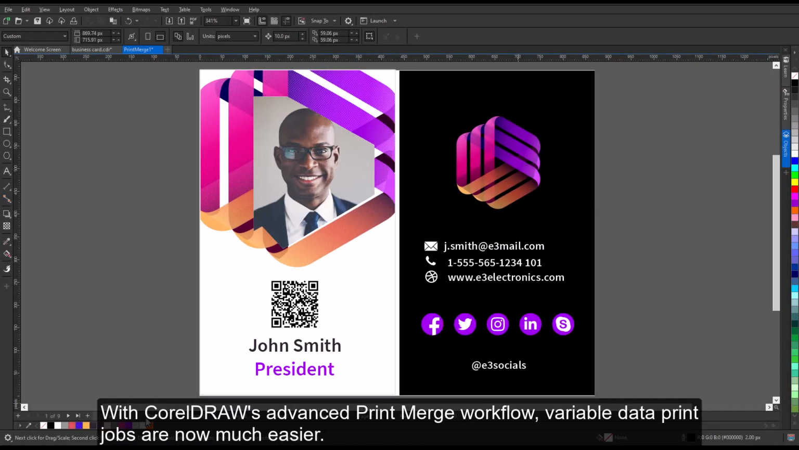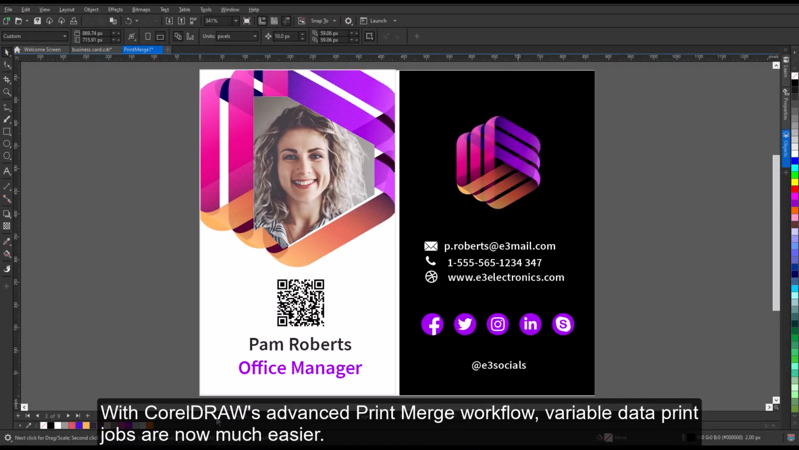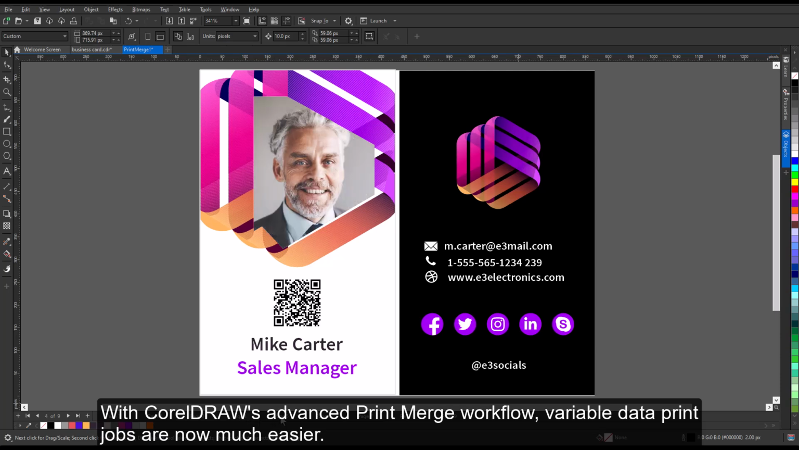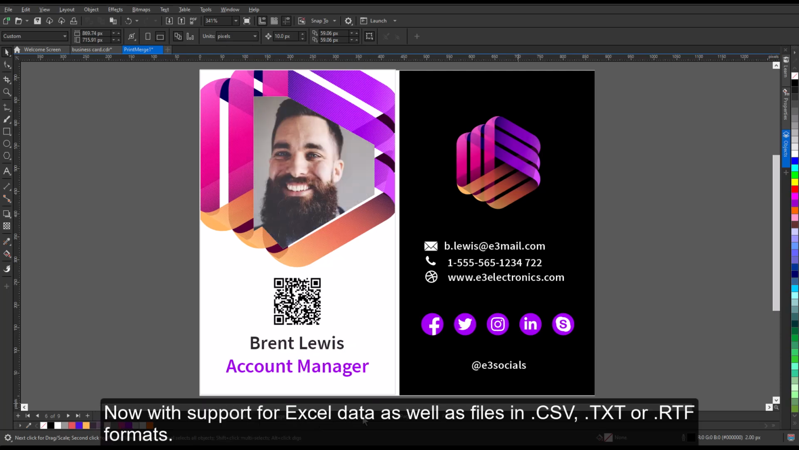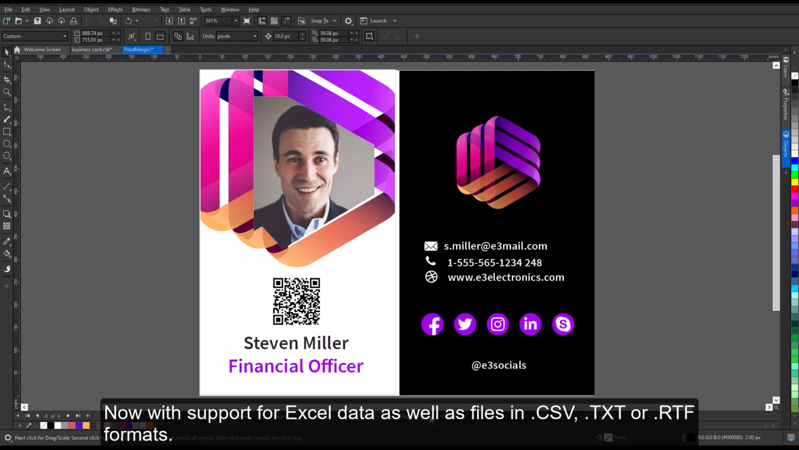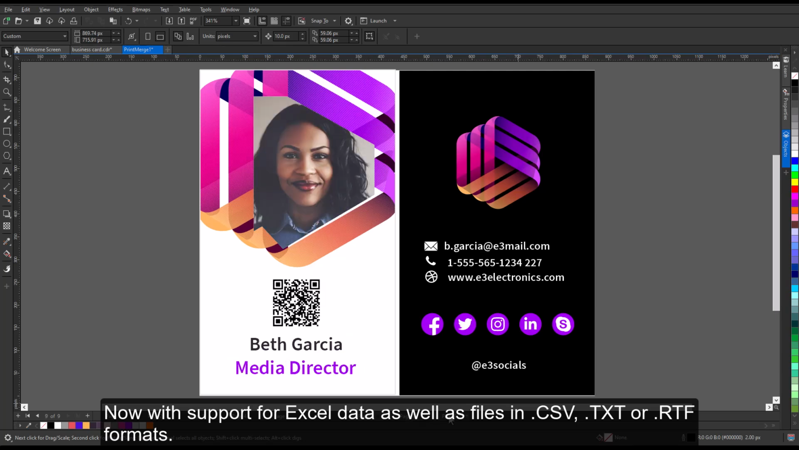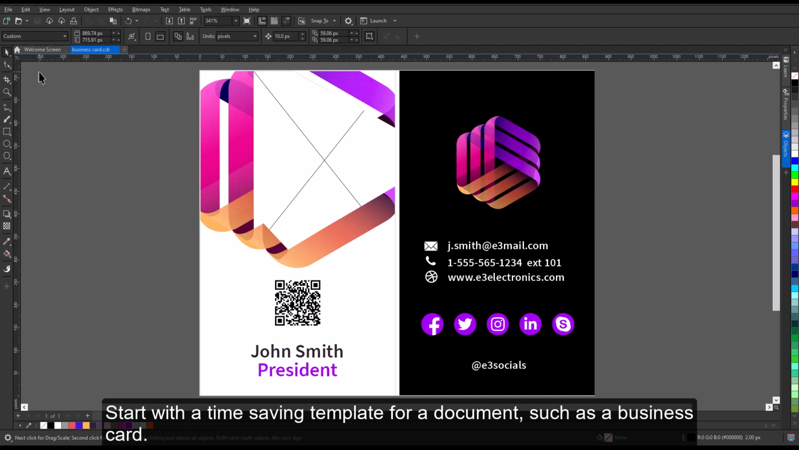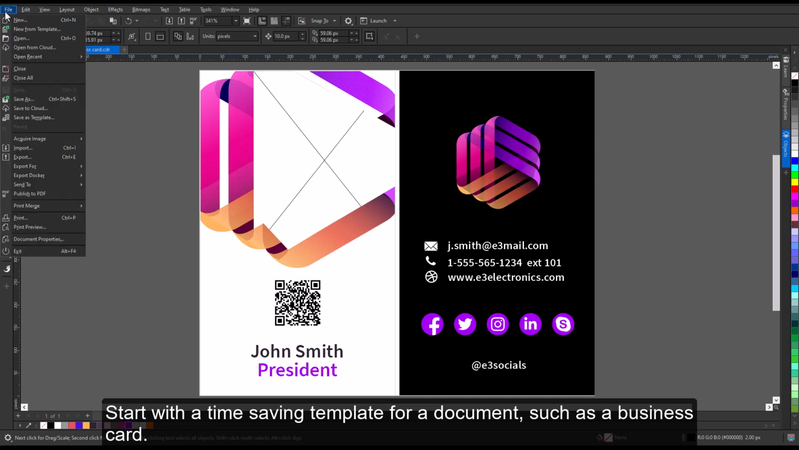With CorelDRAW's advanced print merge workflow, variable data print jobs are now much easier. Now with support for Excel data as well as files in CSV, TXT, or RTF formats. Start with a time-saving template for a document, such as a business card.